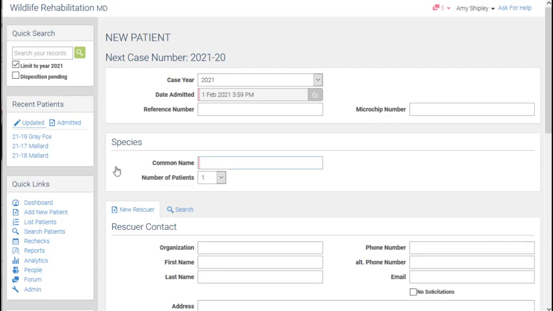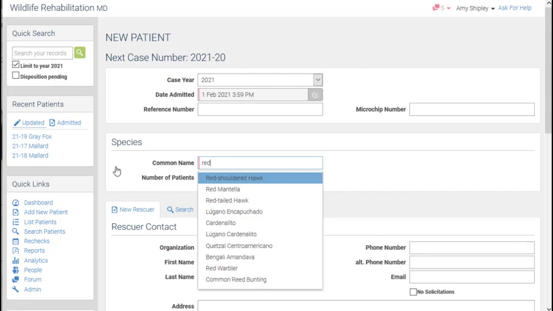Now here in the species panel is where you're going to identify your species. Now the Wormed species database includes every species in the world. So as soon as you begin typing the species or common name of the animal being admitted, Wormed is going to generate an auto-suggestion list of what you're typing in. It makes it very easy for you to choose the correct species name.